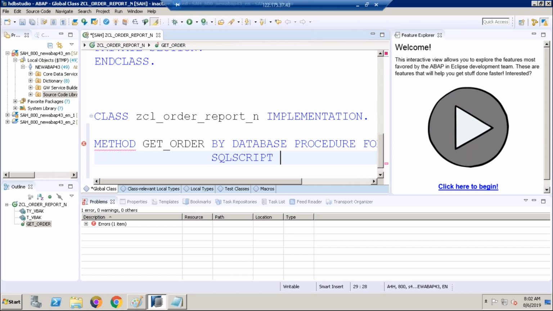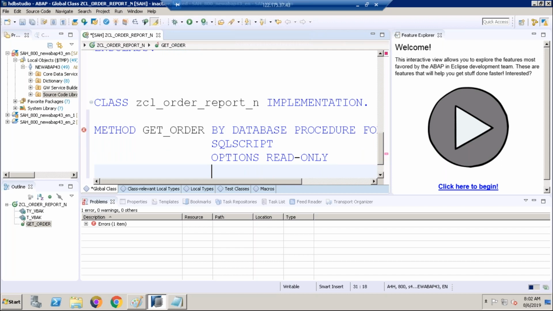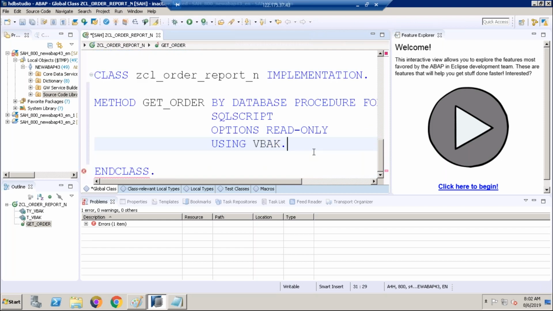SQL script. Options, read only. Code completion, you need not write. Which tables? Using the VBAK table. Now, this is the whole syntax.